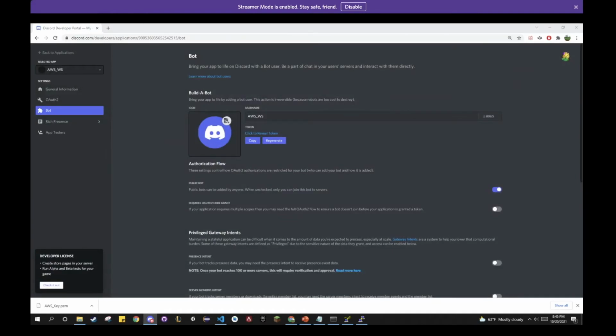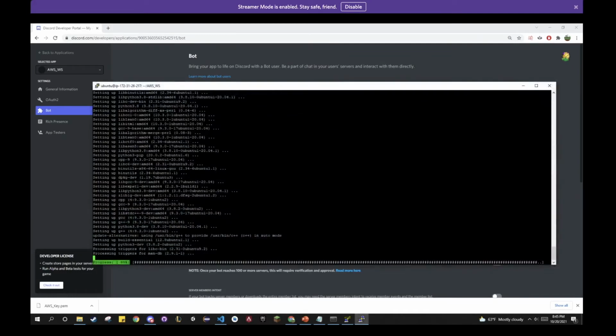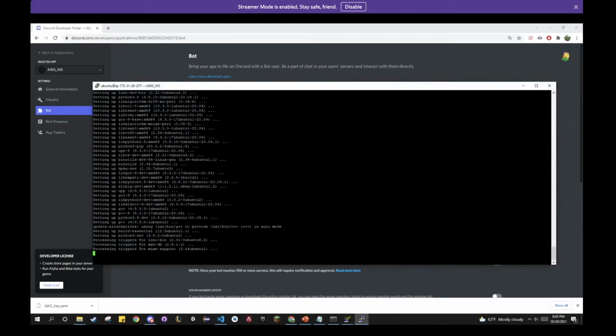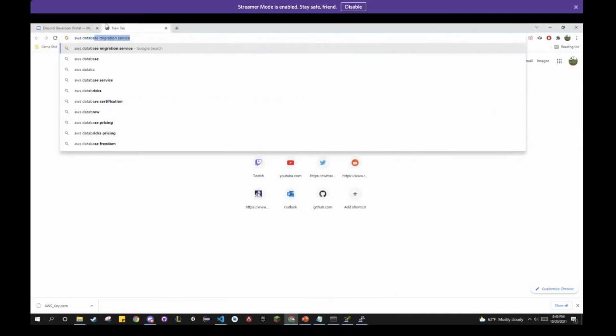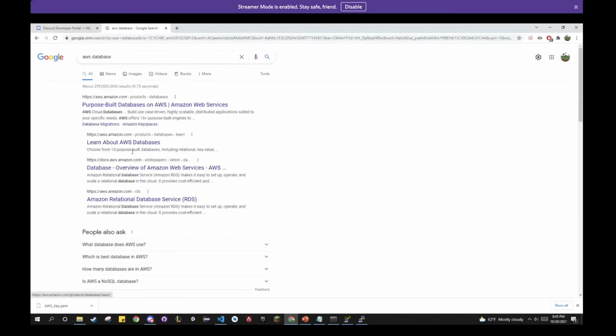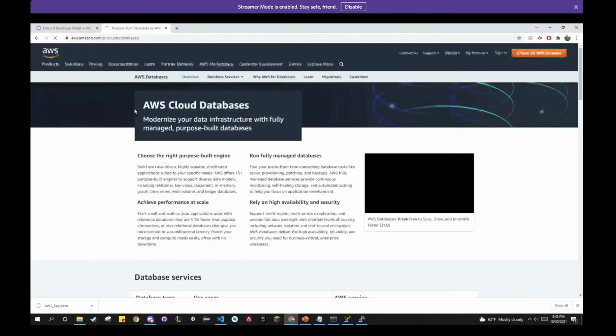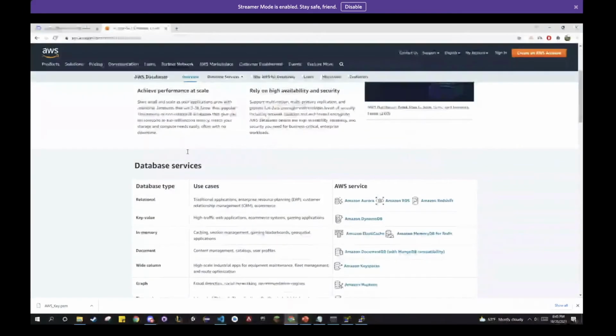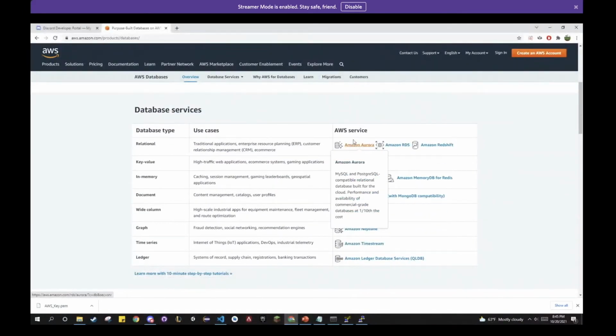So let me ask a question real quick. Does AWS offer any type of cloud database service? Any cloud database services that AWS hosts? Yes, they do. AWS cloud databases. Yeah, they have Amazon Aurora, Amazon RDS, Redshift, DynamoDB.